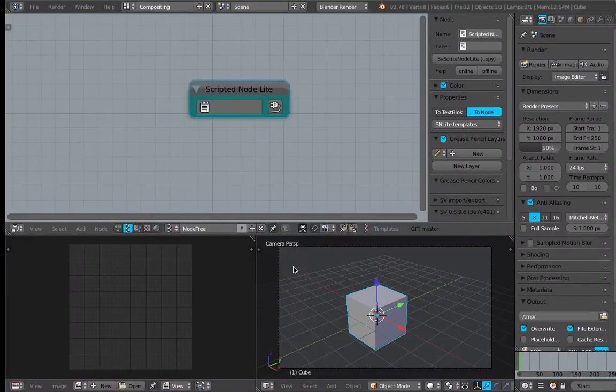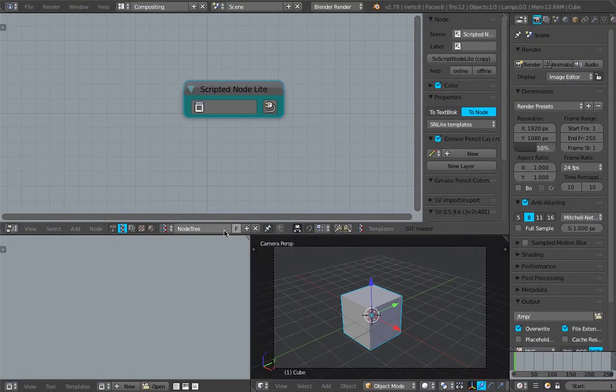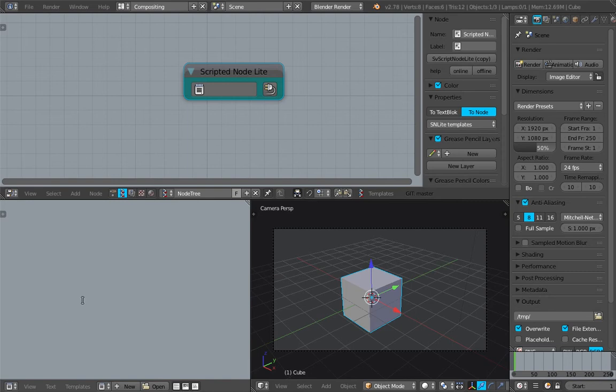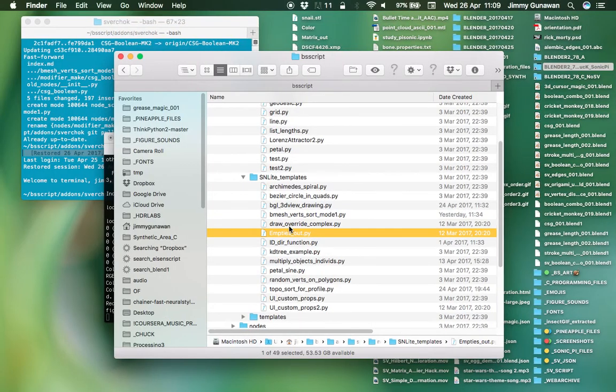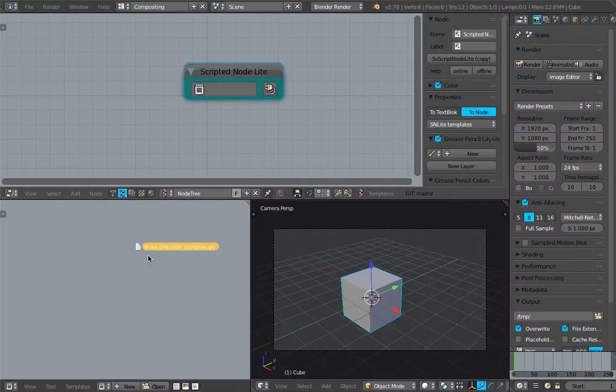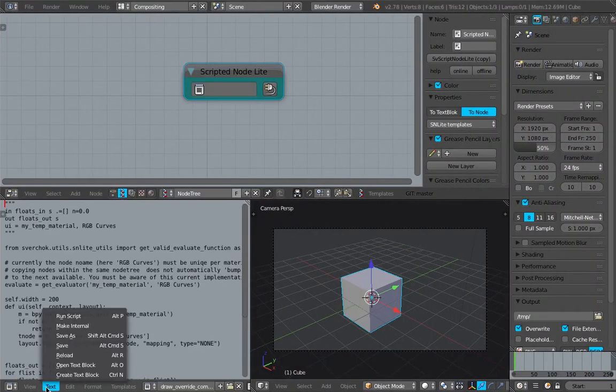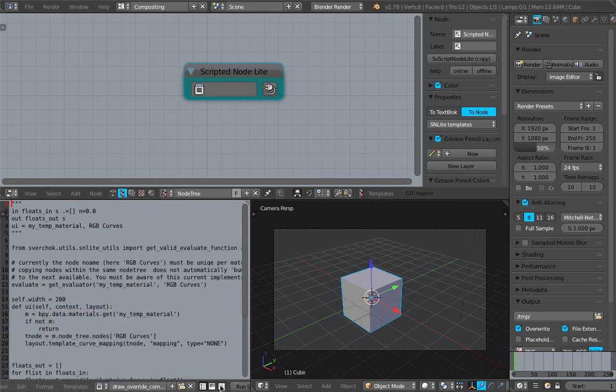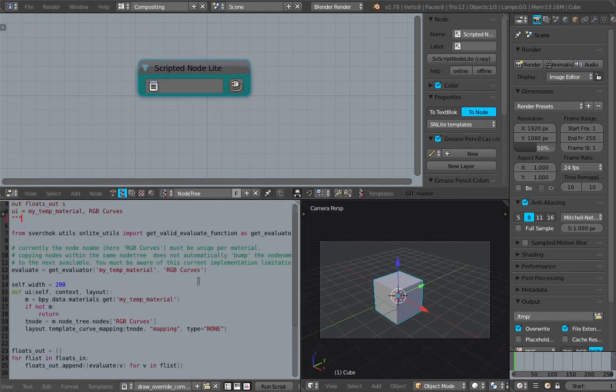I'm just gonna show it to you without too much talk. So I'll switch to the text editor. Currently I don't have anything in the text editor. All I need to do is just drag this into Blender. You can also do the text and open text block. And you see this is a Python script, and this is the script that Script Node Lite understands. You can have a look at the script and give it a study.